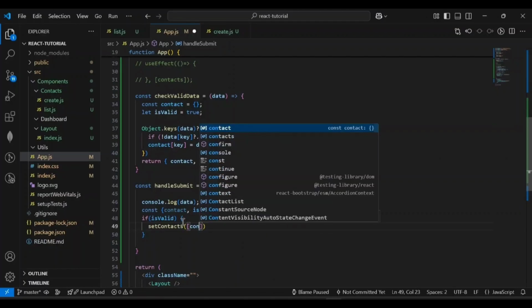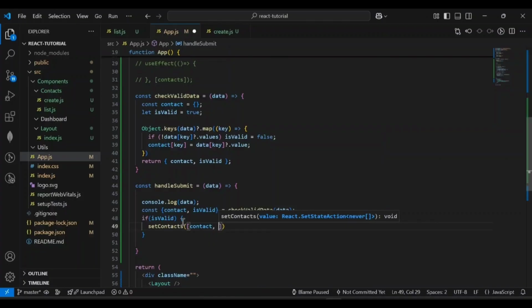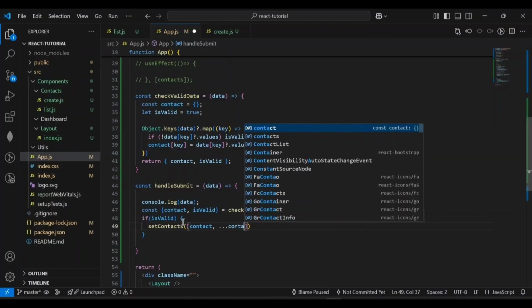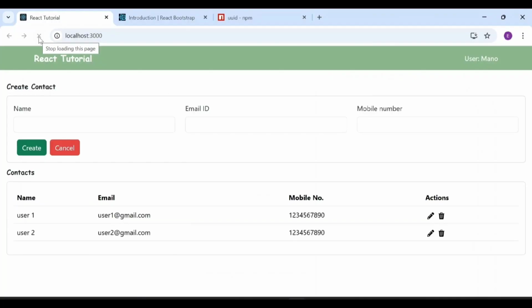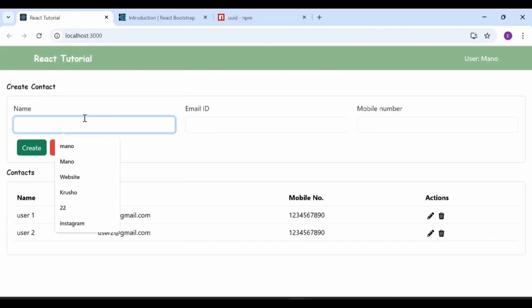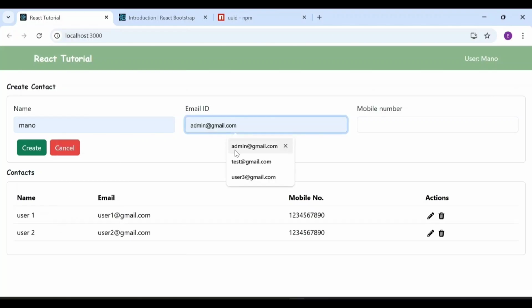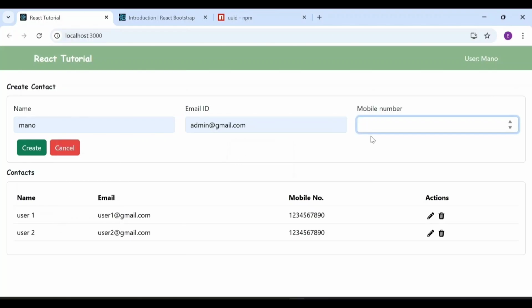Here we can bind the value of the current form and the existing data with the help of the spread operator. Yeah, now we can go back to the browser and we can validate the flow. After providing the values in the inputs, we can click on create. That should add the data in the table.